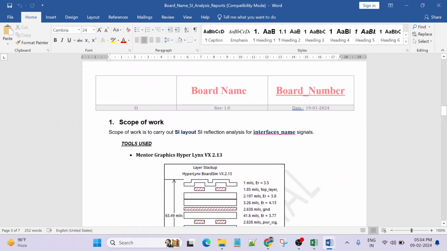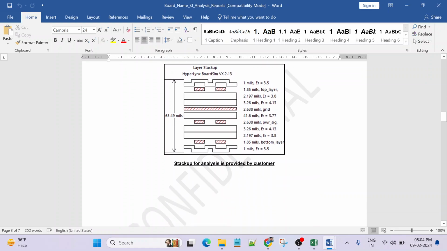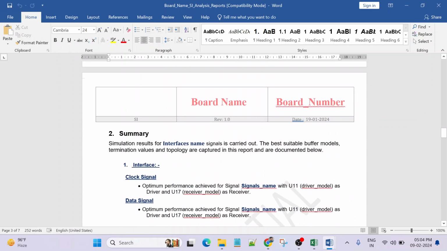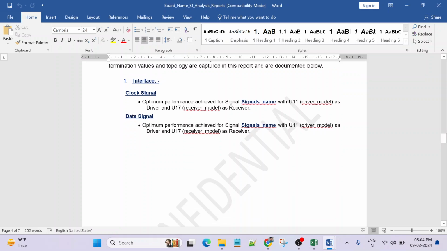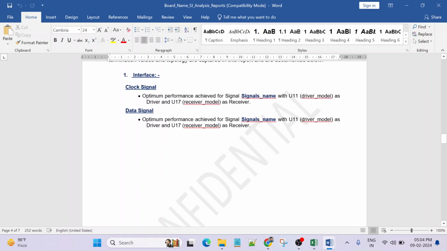No, this is the stack up. If you want to embed the stack up, basically what we have to tell them is the stack up used, because this is what they will be manufacturing, so when they do the testing they can correlate. That's it. Summary, interface name, and signal names. It's a name actually.